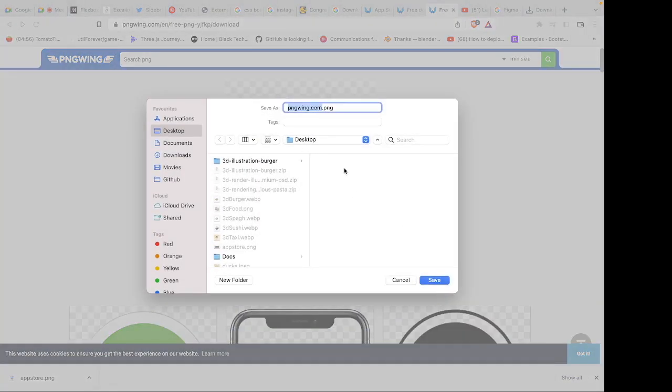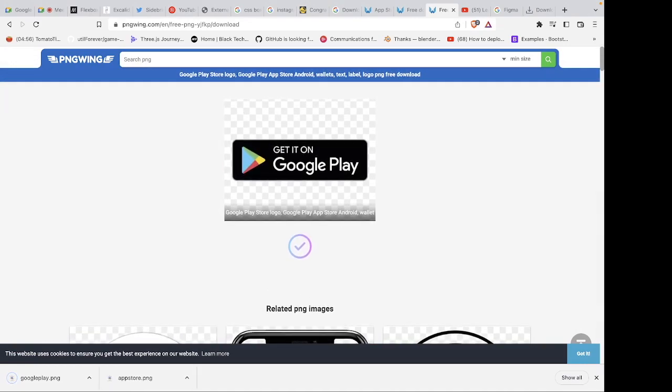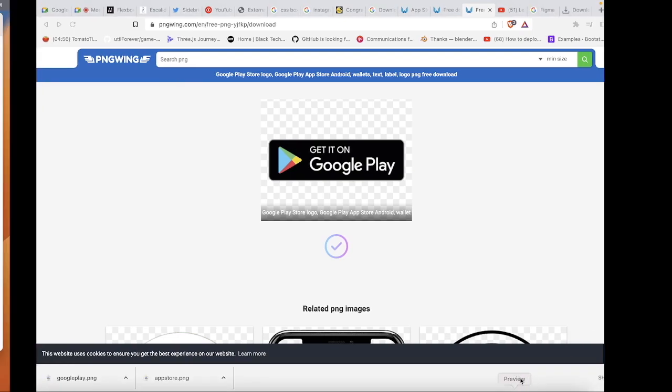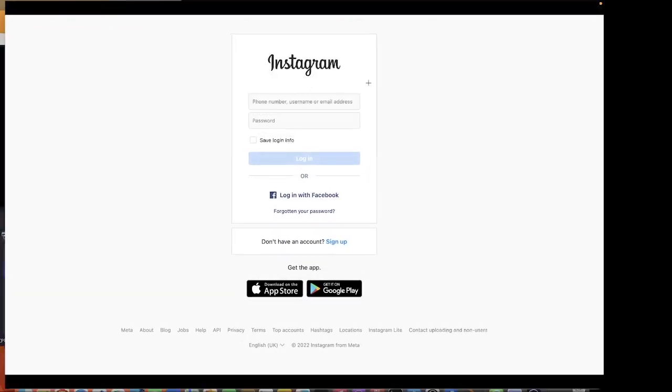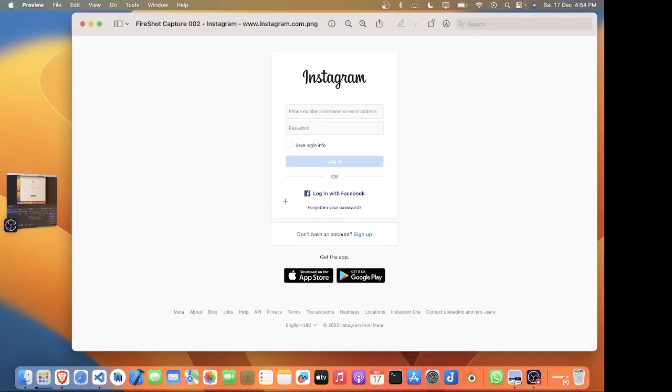Right, so I've downloaded the App Store image. It just remains the Google Play image. Okay, so I think that's all. Let me take a look at the image again. Yeah, so we have this already, the Instagram logo, and we have these two images, right? Then I'll show you how to get this icon. Later on, when we get there, I'll show you how to get the icon.